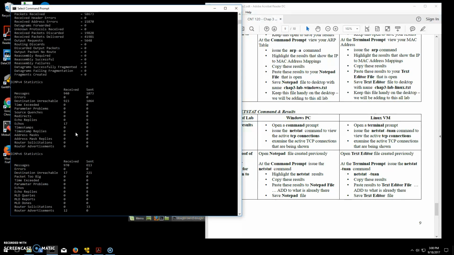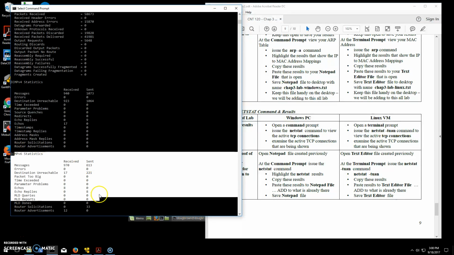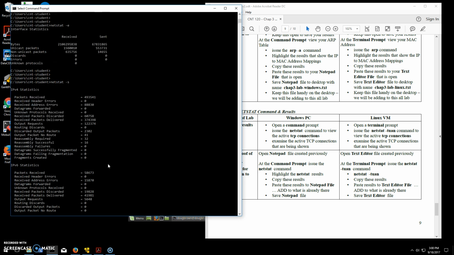And actually here's ICMP version 4 versus ICMP version 6. If you remember in the previous lab, we actually did a few of those. So this is gathering statistics on all that. Really handy tool to use to find different pieces of network statistics on our machine.